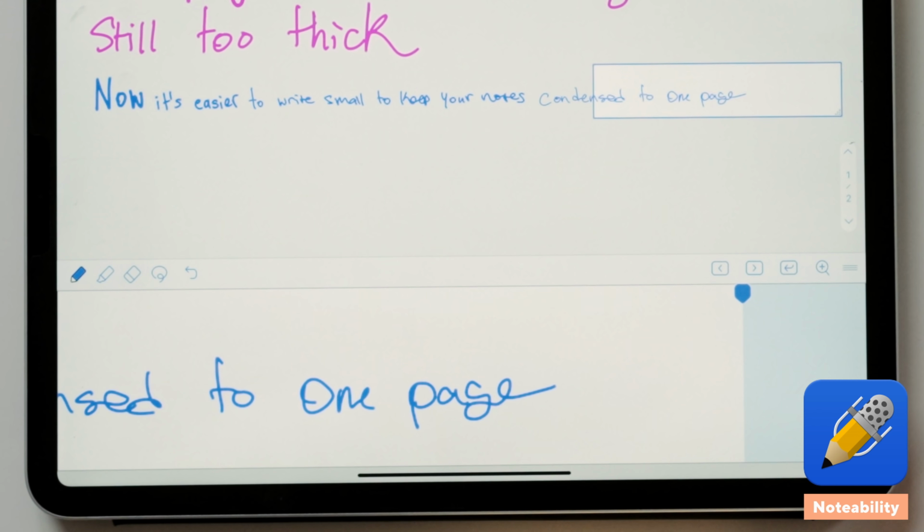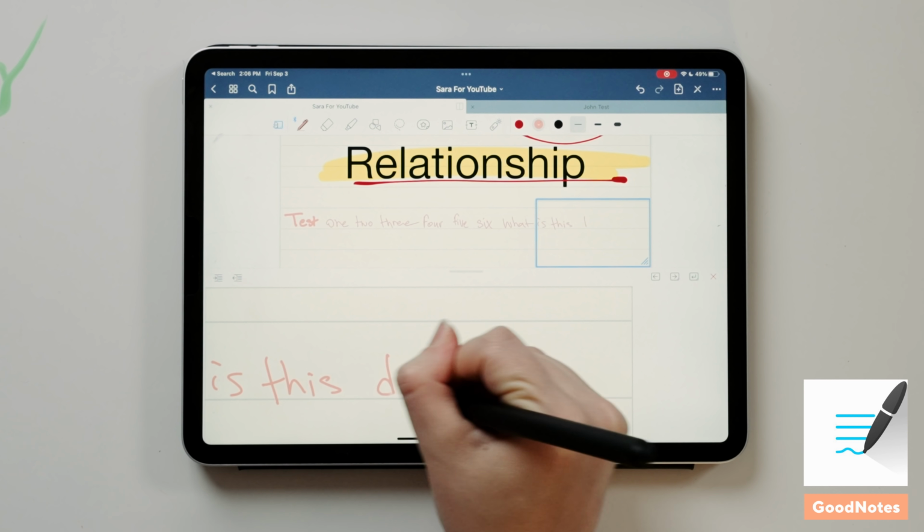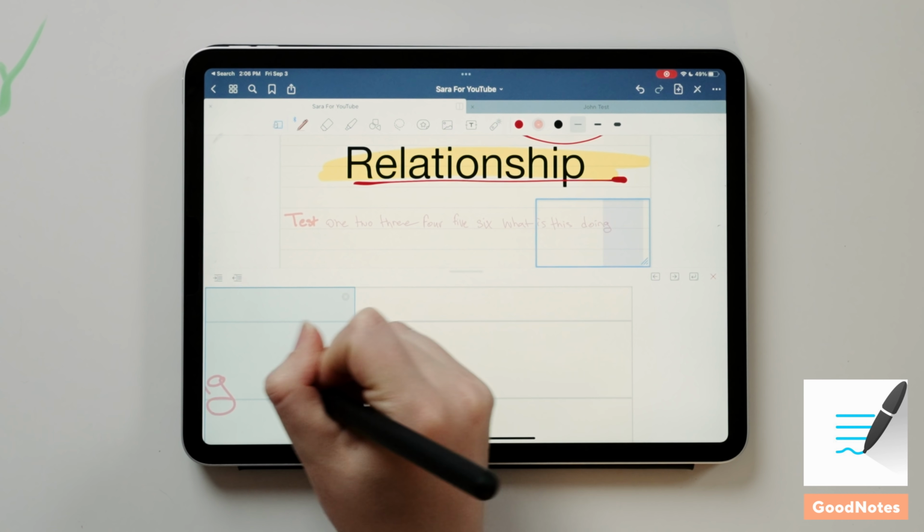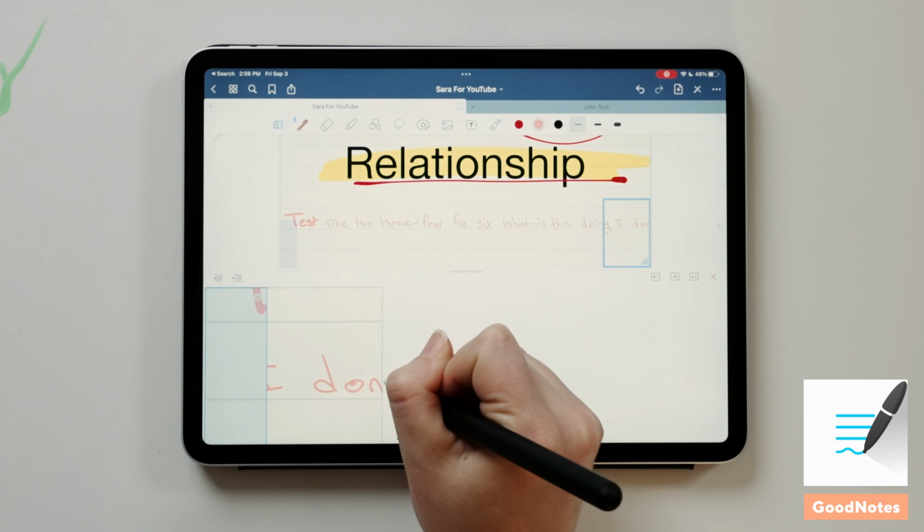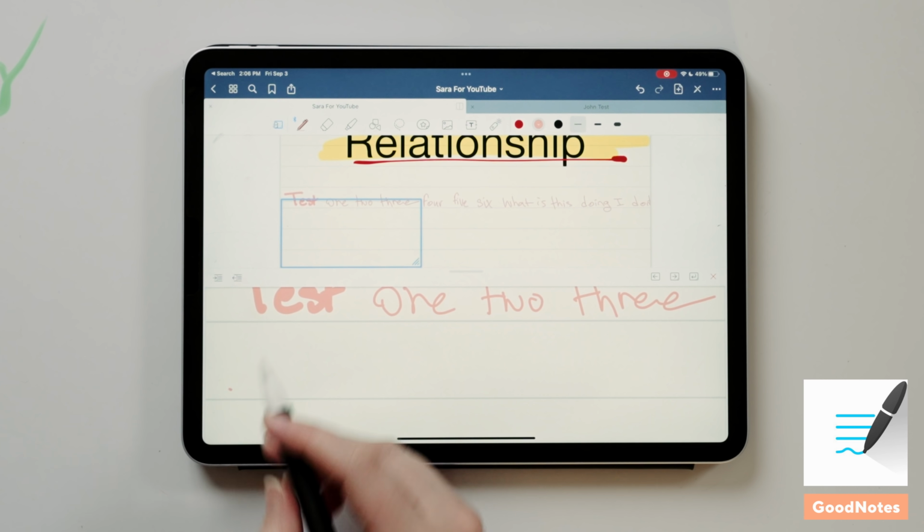And the way Notability does it actually makes much more sense, where you're drawing and then it just moves you to the next line. GoodNotes tries to do this, but it gets a little confusing how they move it around. Apple Notes doesn't have anything like this, and that's why I still think the handwritten note experience on Apple Notes is just not it. It is not there yet.